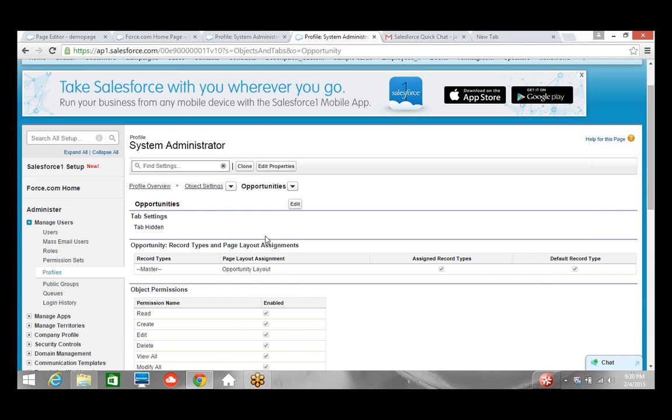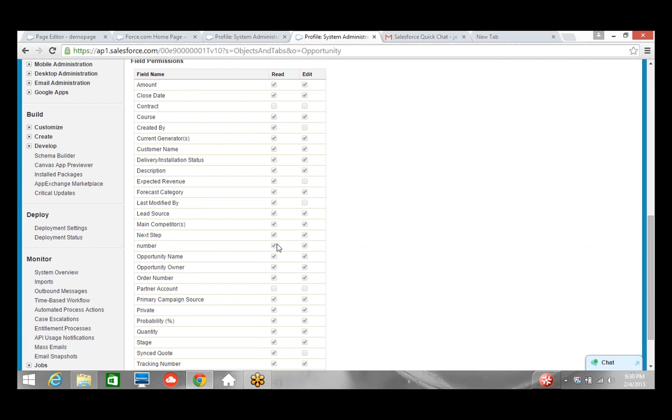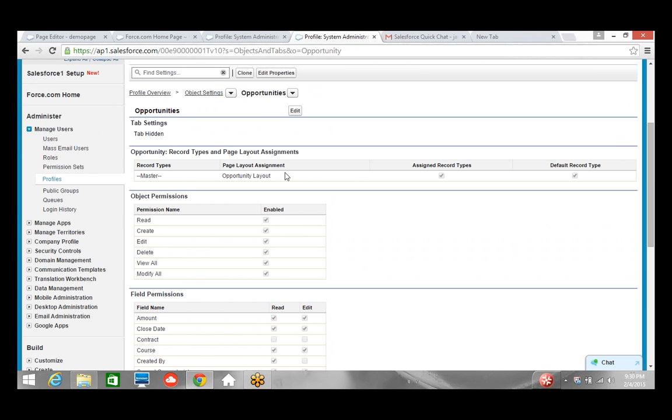Yeah, can you scroll down? Can you come up, a little up? I want to check the tab settings. Yeah. The tab is hidden here. That is the reason you cannot see the tab. Can you click on edit and modify the tab back to default on?